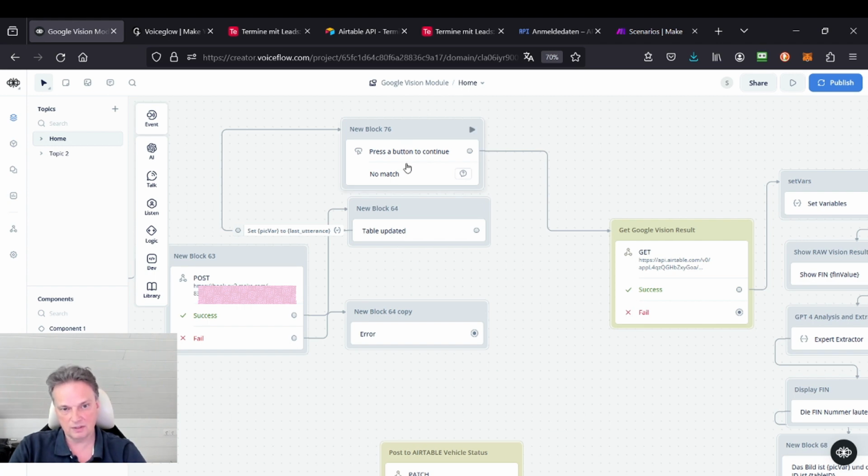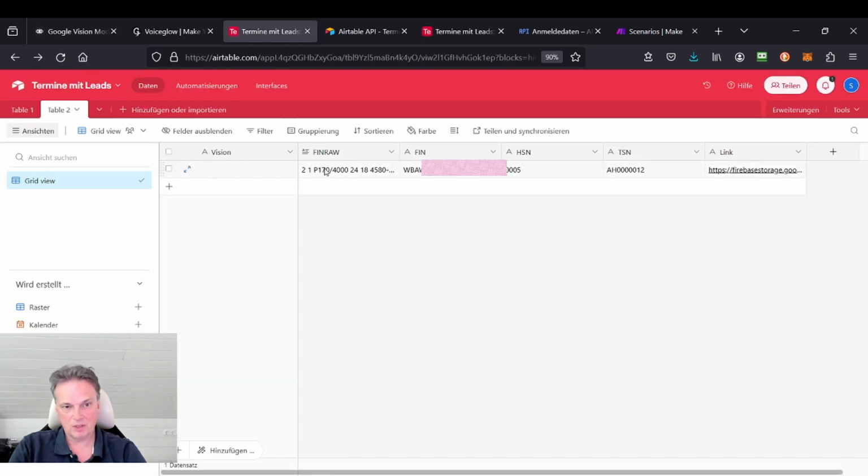And in the next step, we want to read out in the green box the information that Google Vision has read out. That's why I entered a press a button step. I'll explain later. There's the data from Google Vision, nicely put into Airtable.